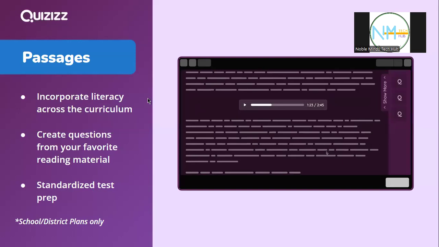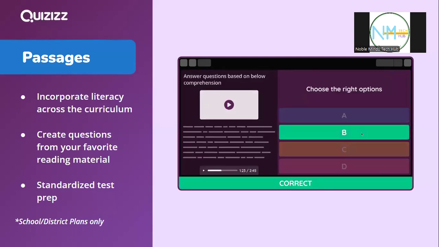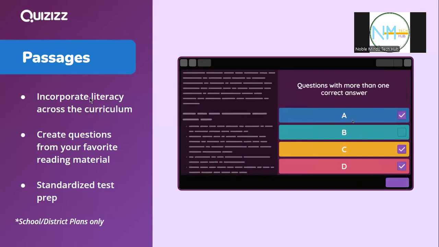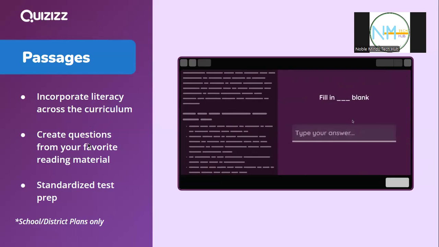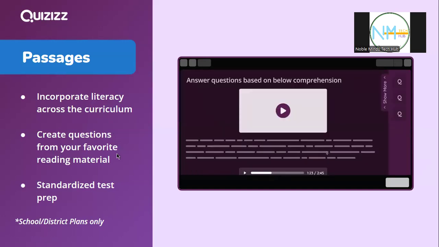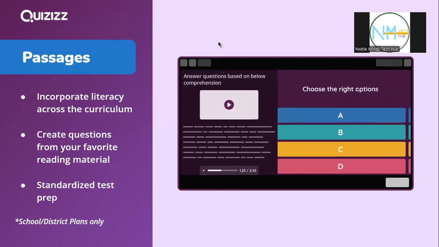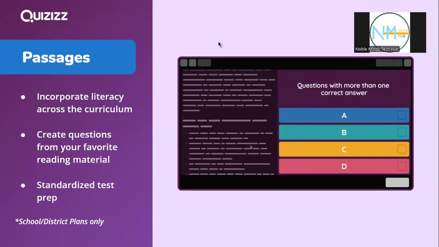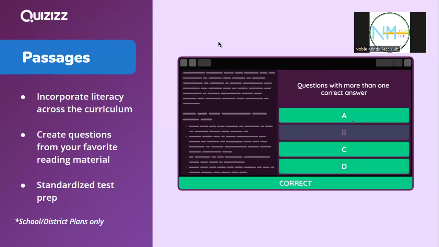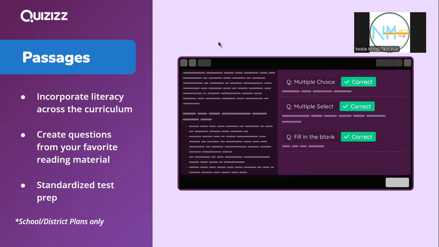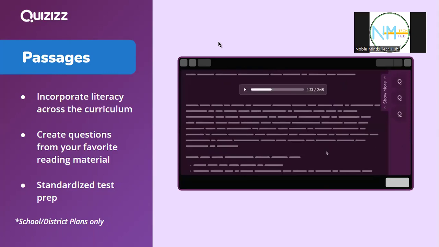All right, then moving to passages. How do we use passages in the class? You will be able to incorporate literacy across the curriculum. You'll be able to create questions from your favorite reading material, and you're able to standardize test prep. So if you want to use these formats, like you have the passage and you want the students to answer some questions regarding it, or you have the passage and you want to bring out questions from it, you can do that.